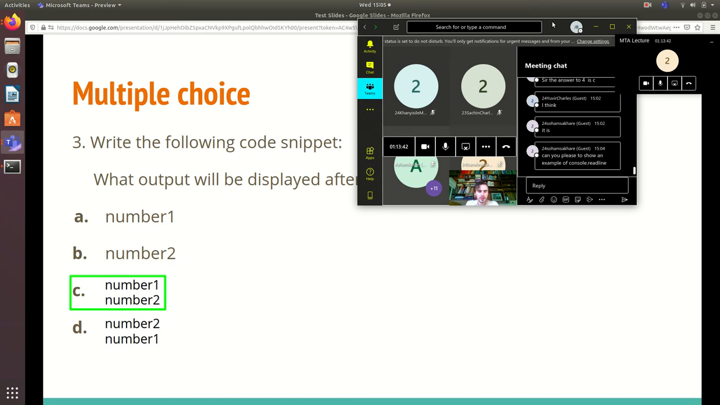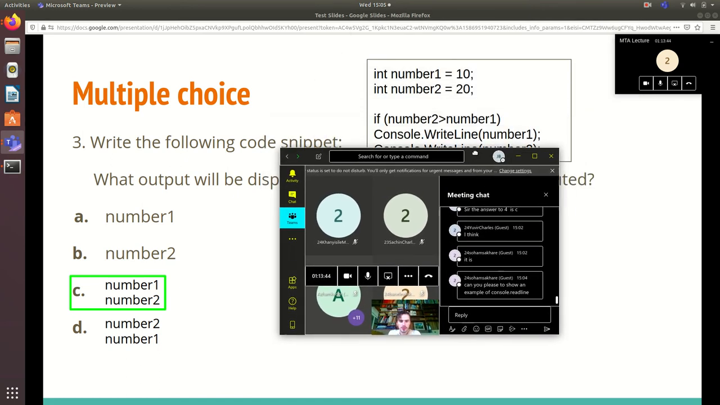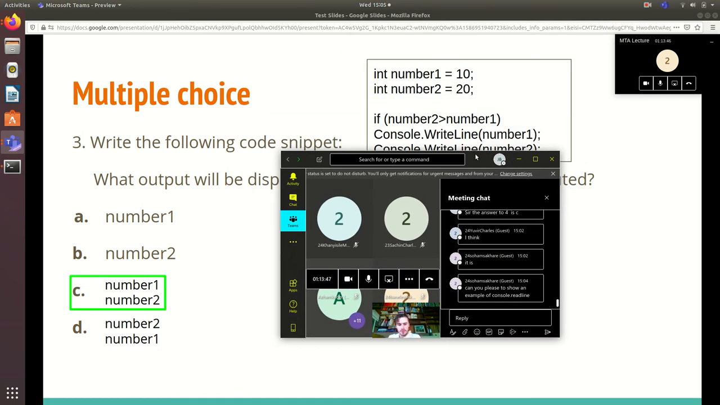Yeah, we will get one. We'll get to an example of console.readline in one of the later questions, and especially in the scenarios. There's lots of console.readline in the scenarios, so we'll see it lots. Whether it'll be today or whenever we do the scenarios, I'm not sure if we'll get to the scenarios today.